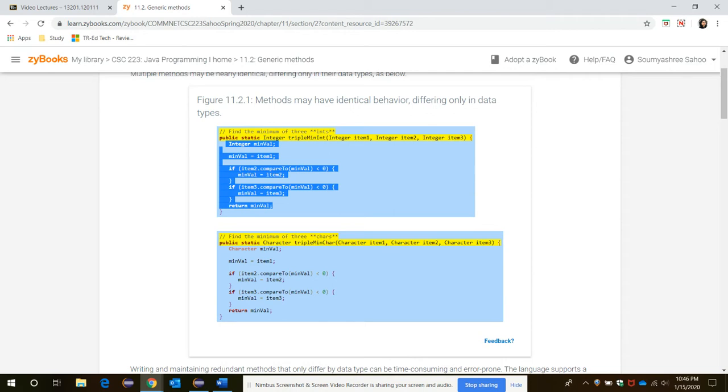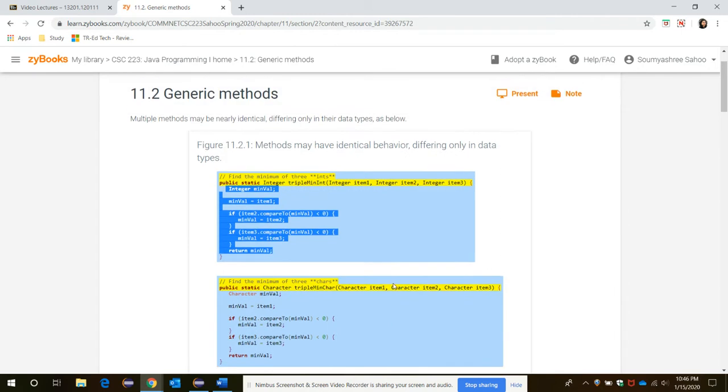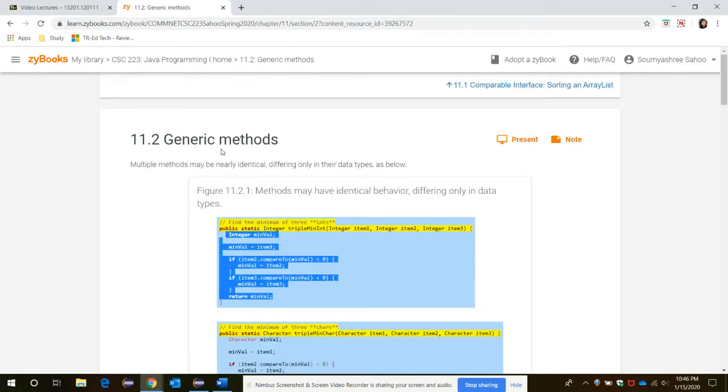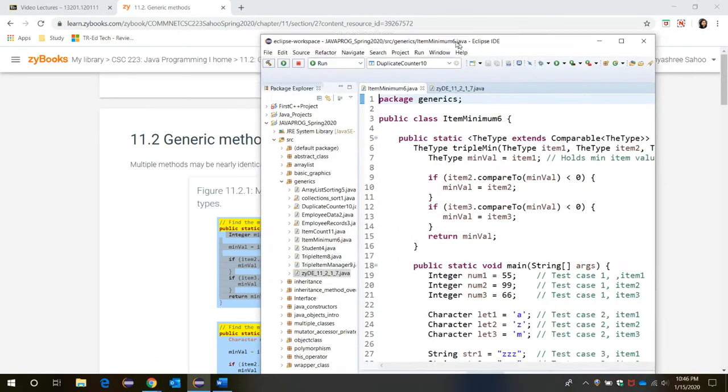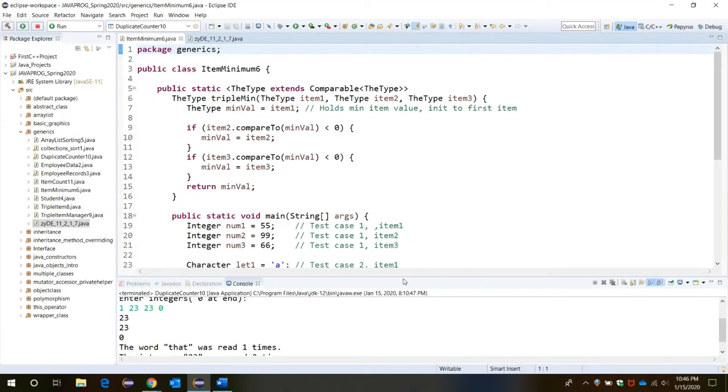So, writing and maintaining redundant methods, repeatedly writing methods for doing various things that only differ by data type, can be time consuming, and it can also lead to various types of errors. So the Java language supports a better approach. What is that approach? That is the generic method. A generic method is a method definition having a special type parameter that may be used in place of types in the method. So let's look at one example to understand generic methods.